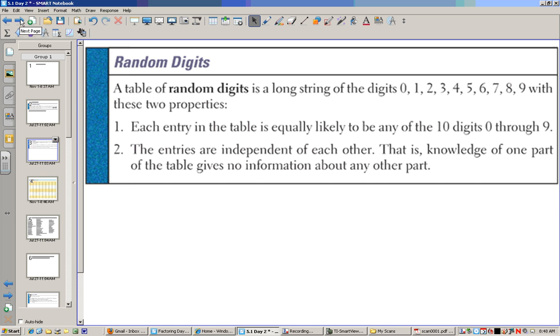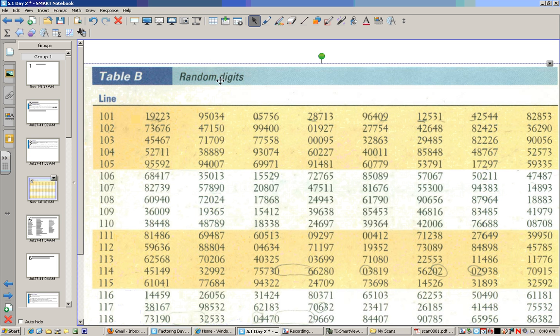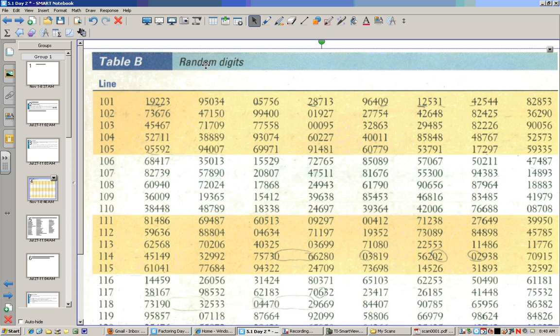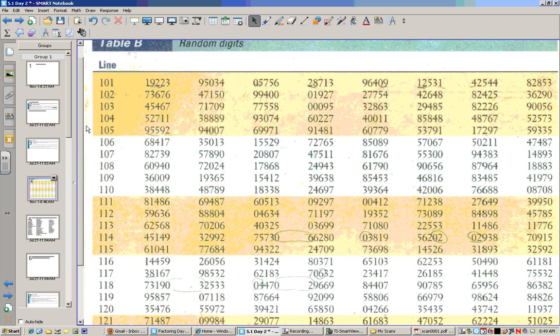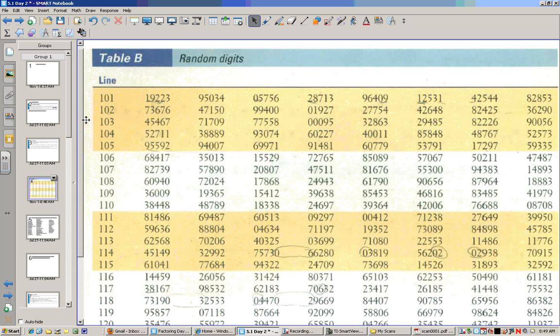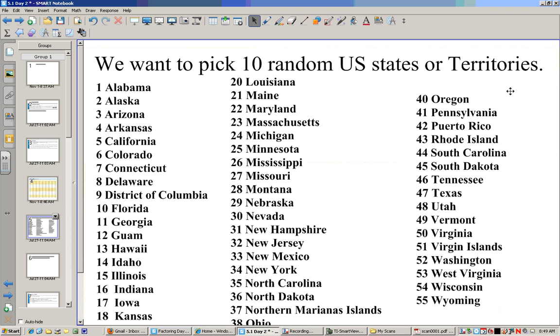Now, if you look in the back of your book, you'll find a chart called Table B. It looks exactly like this. I just scanned this from one of our textbooks. Now we'll use this to randomly select things.